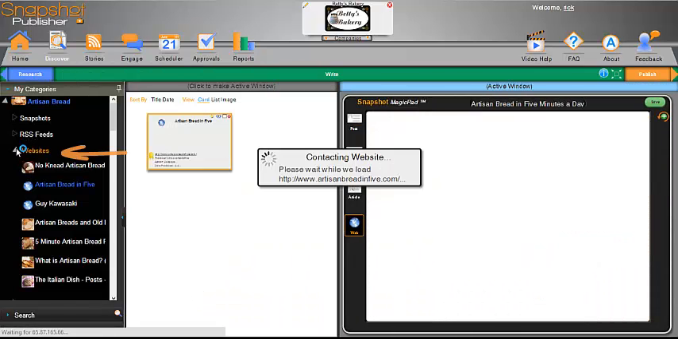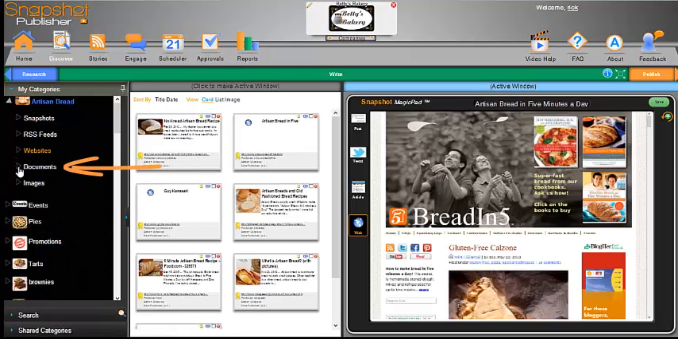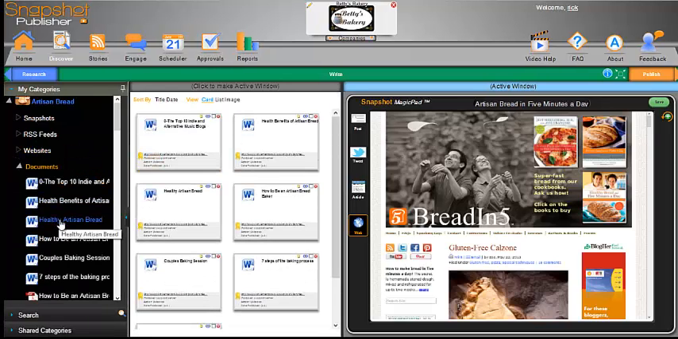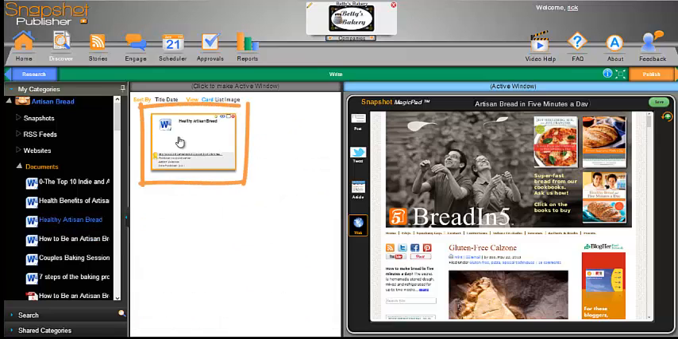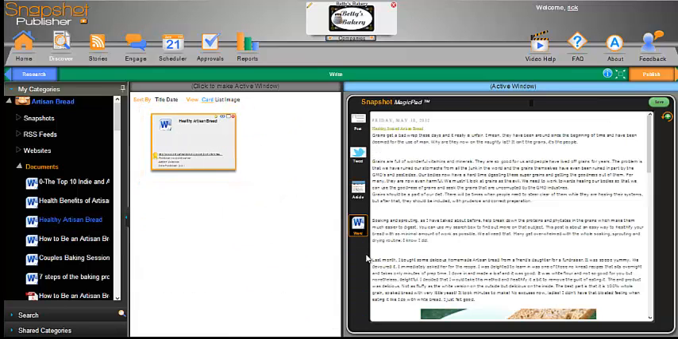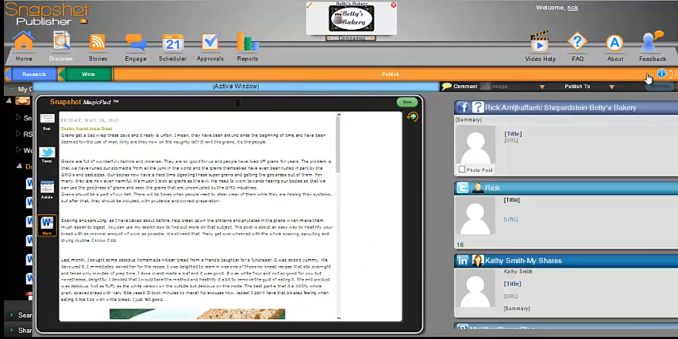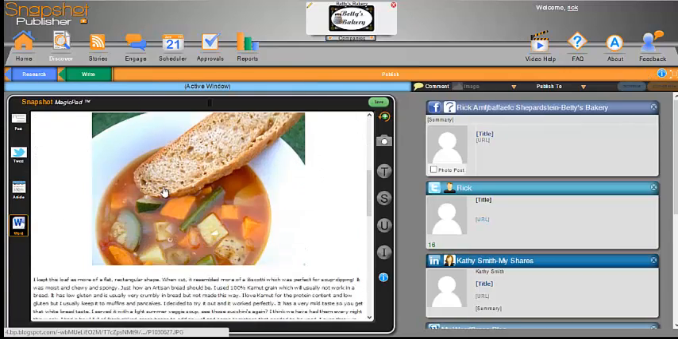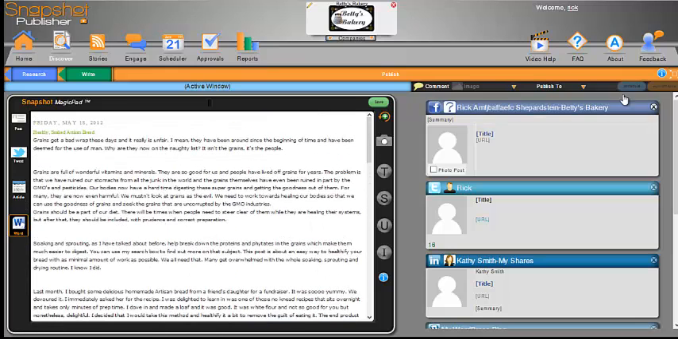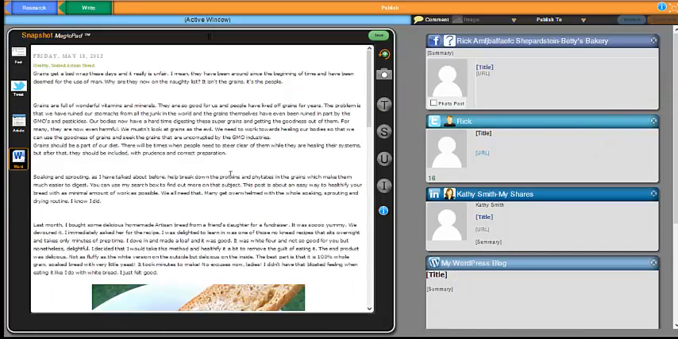We'll close out of Websites and open up Documents. We'll select this document here. We'll load this up in the MagicPad, and we see here that this is a Word view. We'll advance over to Publish. The Word document has been opened inside the MagicPad. If we wanted to maximize the screen, we go here and hit the Maximize button.